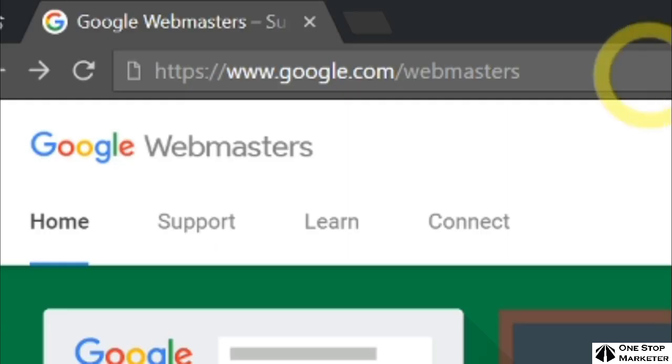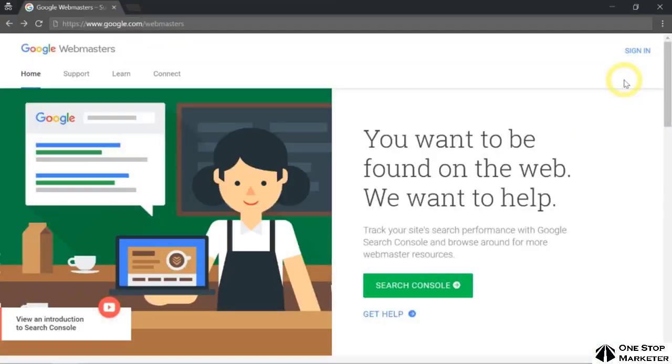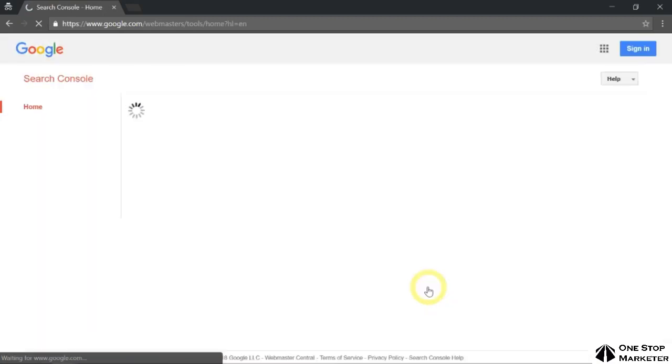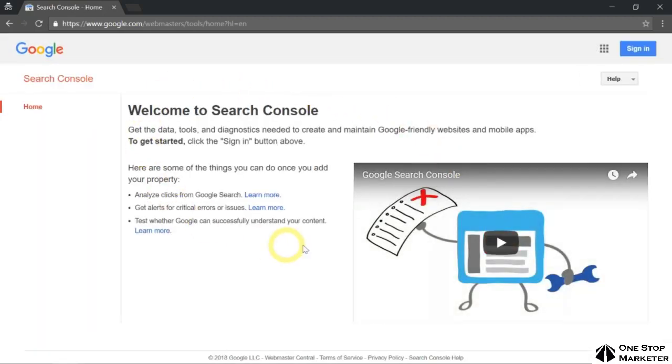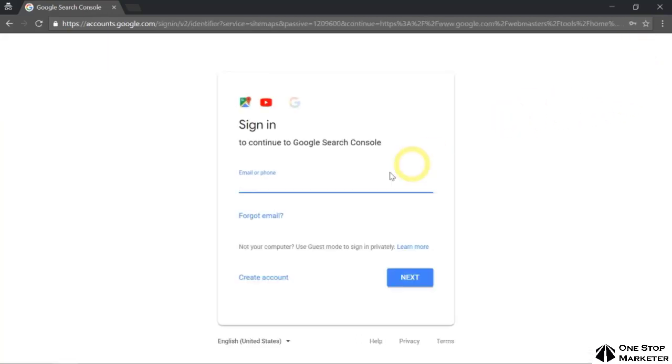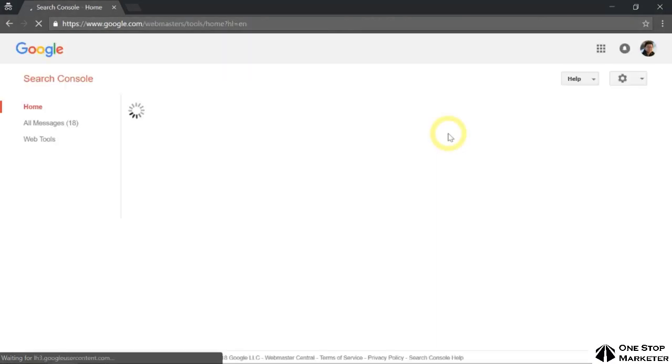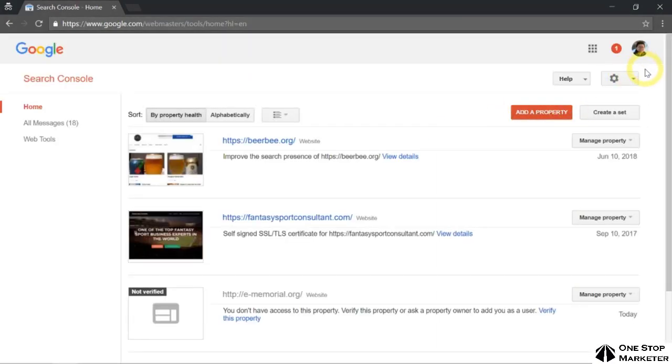If you go to google.com/webmasters, you will see a page like this. Then click on the green Search Console button here. And you will see the landing page for the Search Console. Sign in, assuming that you have a Google account right now. And then you will see a page like this.